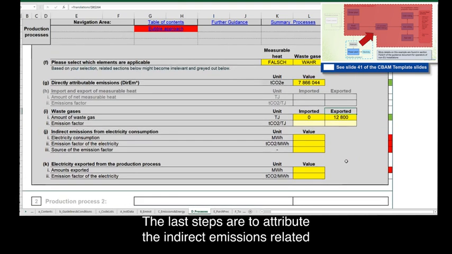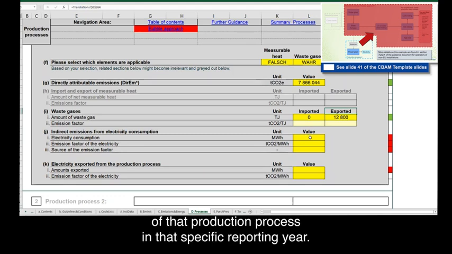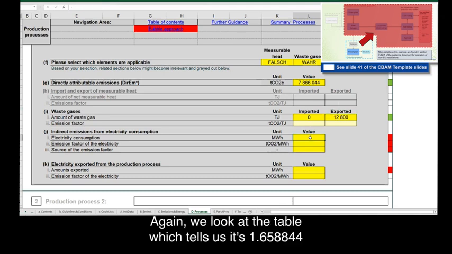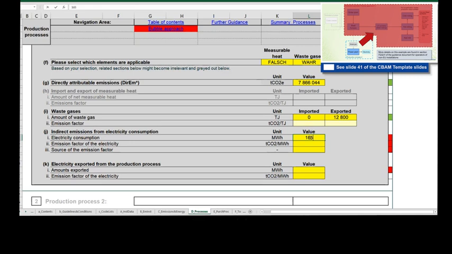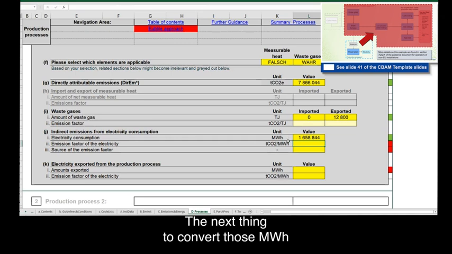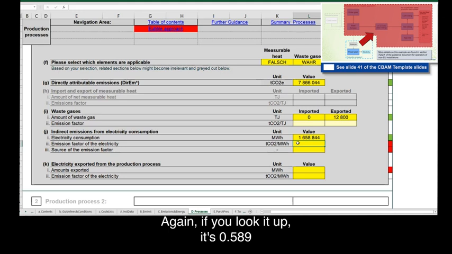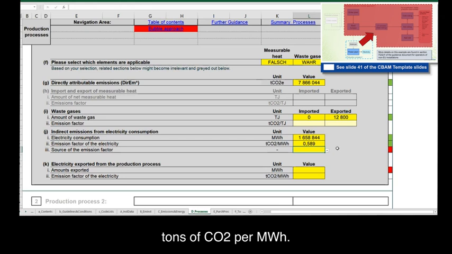The last steps are to attribute the indirect emissions related to the electricity consumption within the system boundaries of that production process in that specific reporting year. Again, we look at the table, which tells us it's 1.658844 million megawatt hours that have been consumed during the reporting period. The next thing to convert those megawatt hours into emissions is to enter the corresponding emission factor. Again, if you look it up, it's 0.589 tons of CO2 per megawatt hour.